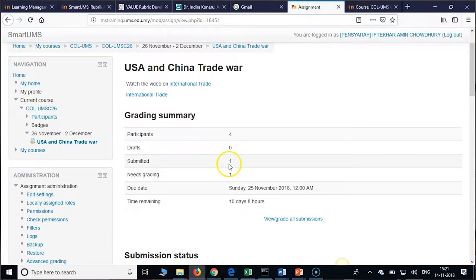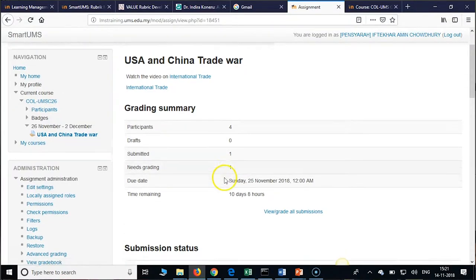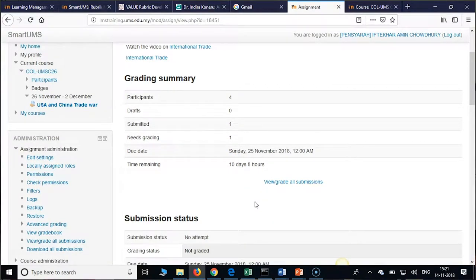Now we got this. This is how you get the total number of students in your course. It's under participants, then submitted and needs grading.